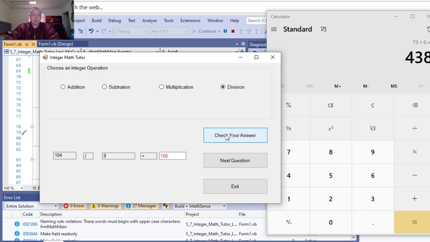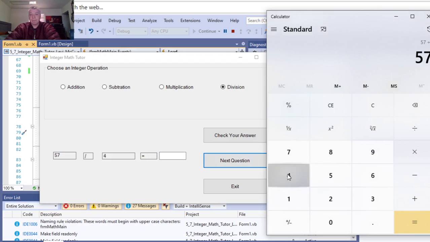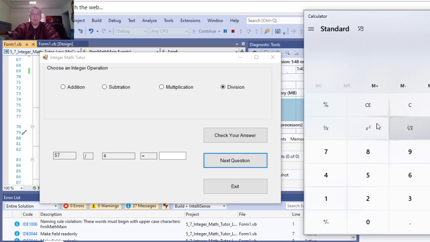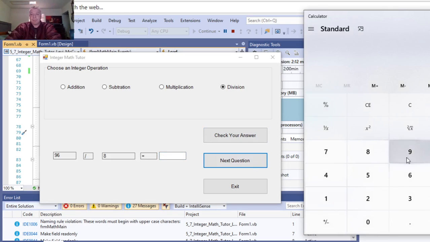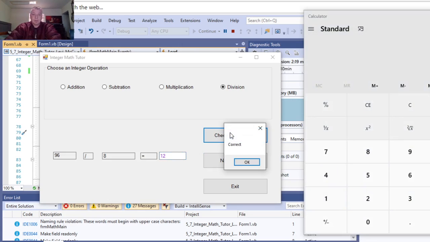So then if we go to division, and here's the thing with division, since it's integers, if you put in 57 divided by 4, you would get 14.25. So on here you would have to put in 14 for it to be the correct answer, because you're doing integer division. So it's not taking the places after the decimal point. So if I do another question, 96 divided by 8, that comes out to 12. So that would be correct.